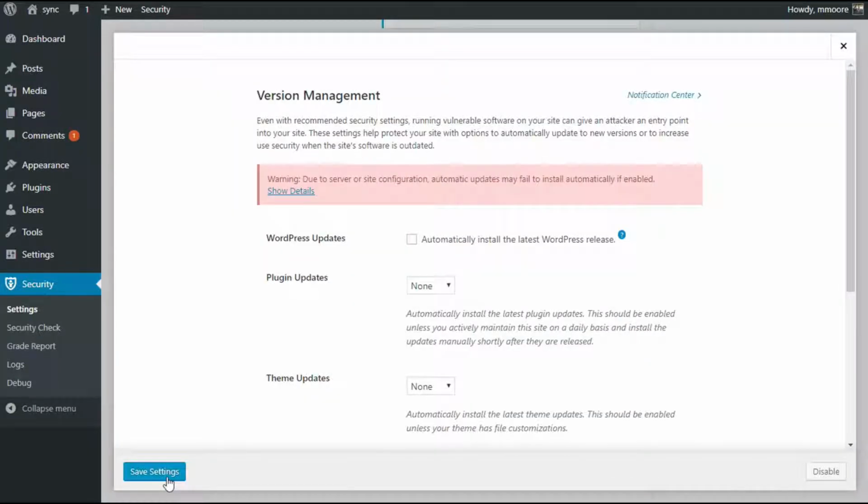I'm going to definitely jump straight here to version management. And the reason why I want to jump here is because keeping your site up to date is the most important thing you can do. It's the easiest step that you can do to mitigate risk on your site. The number one way WordPress sites get hacked is by running outdated software. So there is nothing more important.